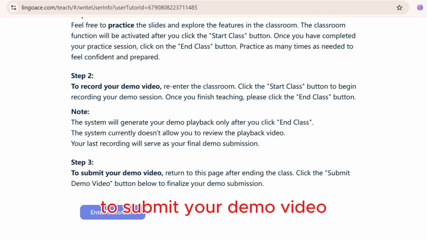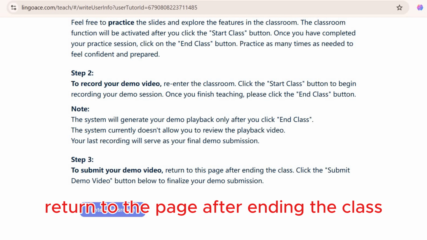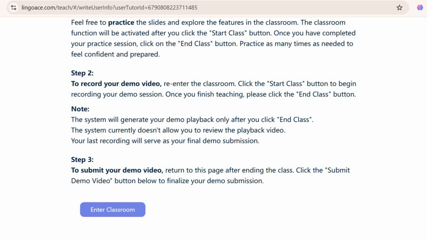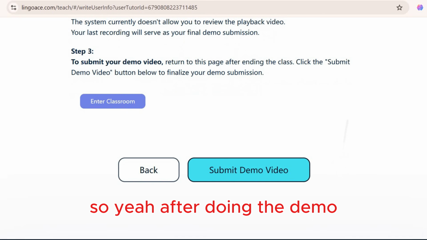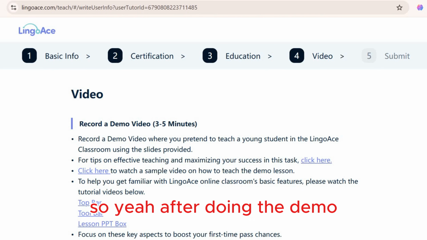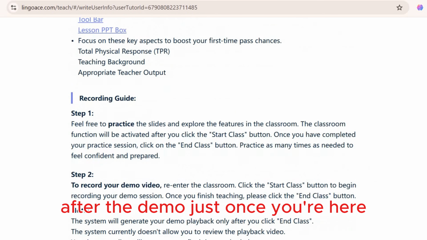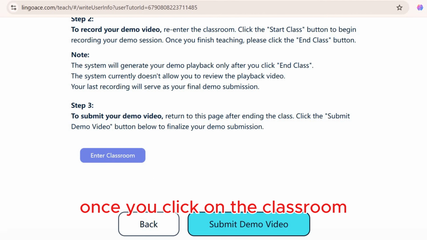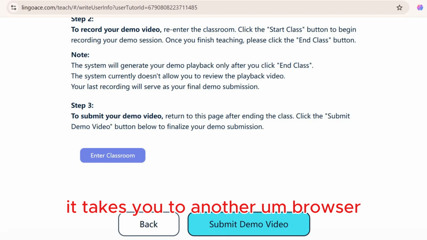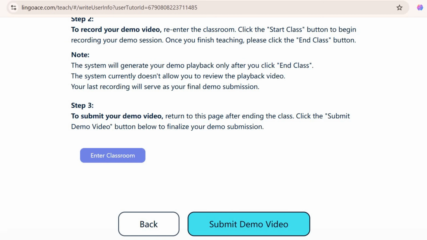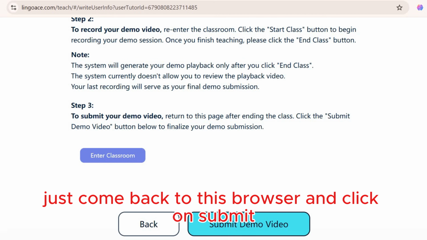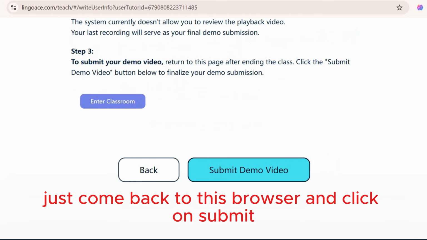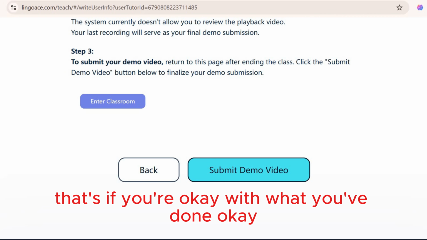To submit your demo video, return to the page after ending the class and click on the Submit Demo Video button below to finalize your demo. So after the demo, once you click on the classroom, it takes you to another browser. So once you're done with your demo, you can come back to this browser and click on submit, if you're okay with what you've done.